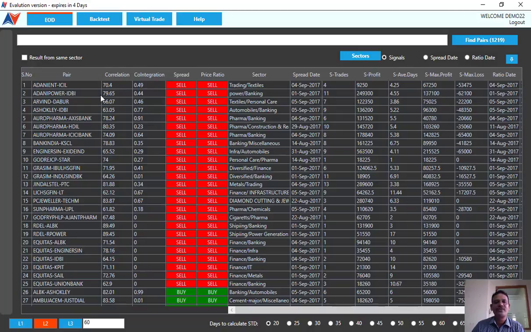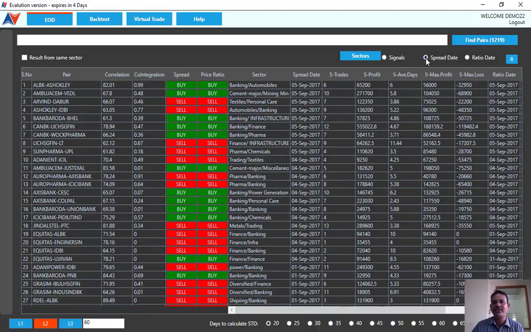As you can see, Adani Power and IDBI, for example. But actually we have to go for the latest dated pair at any point of time. So just click on spread date. Then you will have the latest dated pairs, which is yesterday's pair.